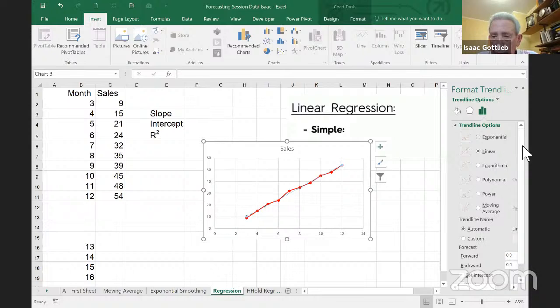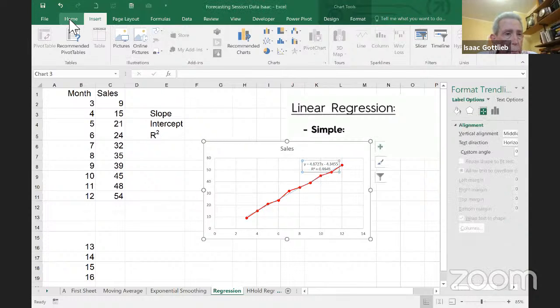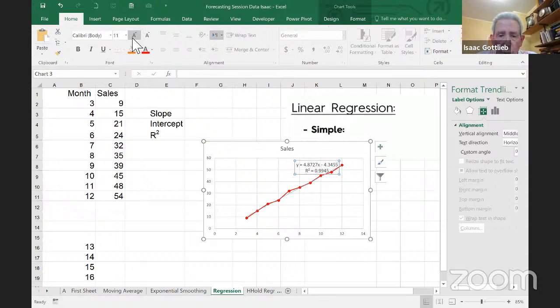And here on the right, I'm going to ask for the last 2 things. The last 2 things, one is the equation of the straight line, and the other one is how good is my forecast. Okay, so the equation of the line says that y equals, going back to first year of high school, minus 4.34 plus 4.8727x. Basically, it says every additional month, our sales are going up on the average about 4.87 units or dollars, whatever it is. How good is my forecast? It doesn't get to be any better because R square of 0.9945, which is close to 1, is excellent.